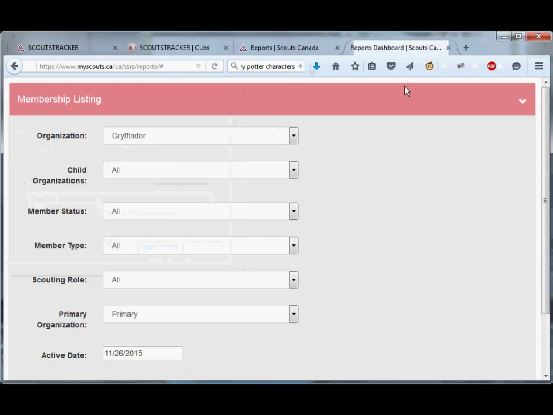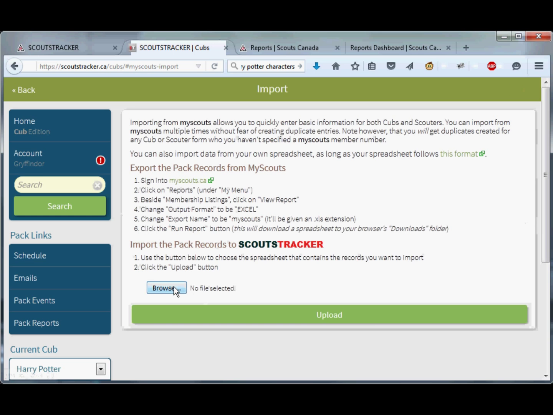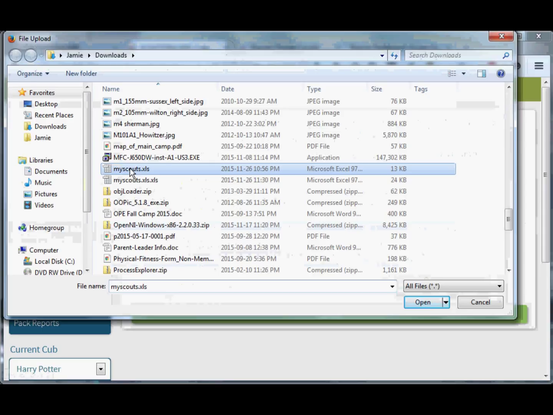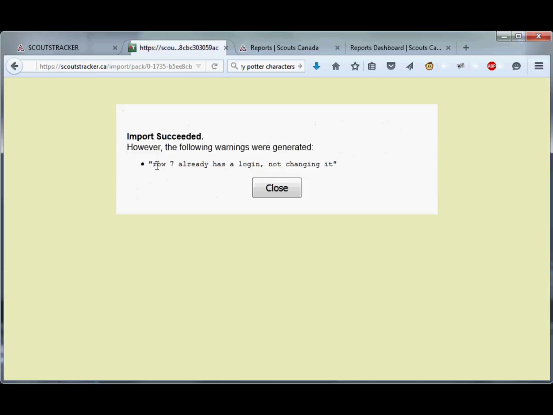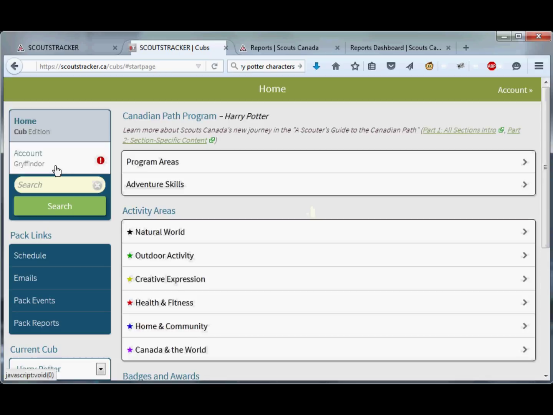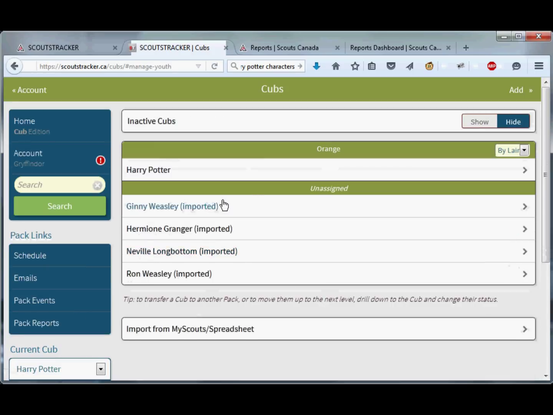Now that that's done, I can go back over to ScoutsTracker. I'm going to click on Import from My Scouts. I'll hit Browse to find the file that I just downloaded. I'll type M to help me find it a little quicker. There it is. And hit Upload. This may result in some warning messages, but I think we can safely ignore that. Hit Close. ScoutsTracker is going to reload, and then I can go back to Account, and Cubs, and there are all my imported cubs.